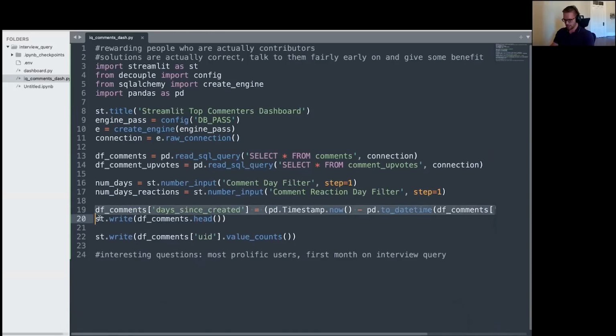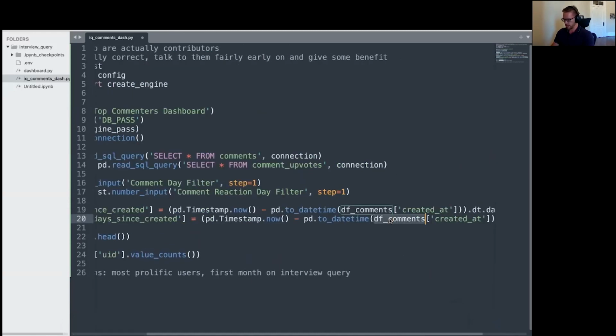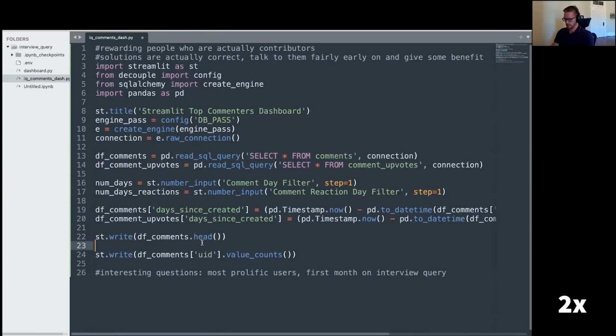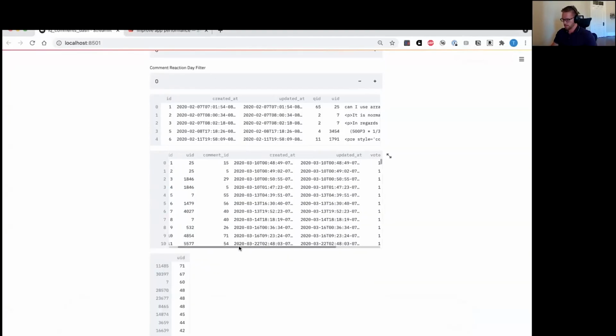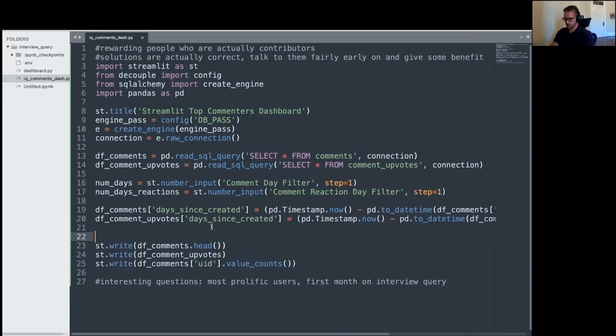And then we probably want to do the same thing for the comment upvotes. It's also called created at, right? That was the column name? Yep. Okay, let's see. Cool, that makes sense. And then we want to be able to filter it.